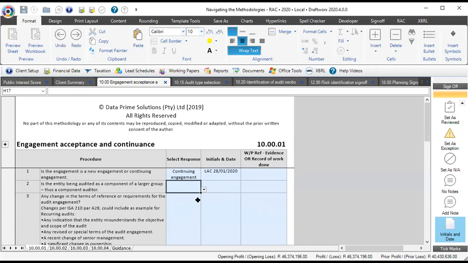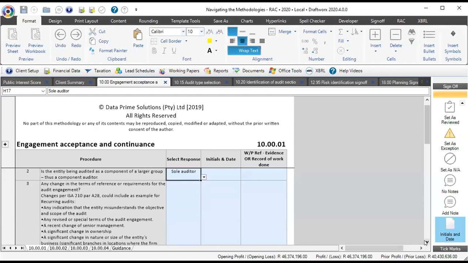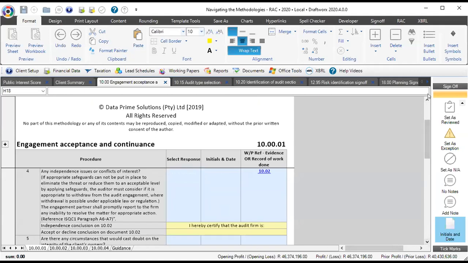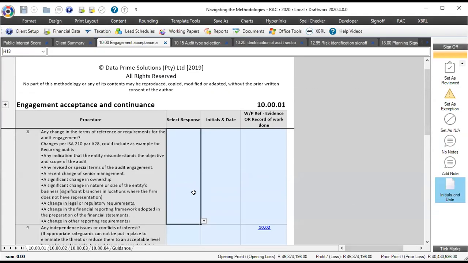It's from ISQC 1, but a lot of the questions are about yes or no. The second one is, am I a component or a sole auditor? So a bad example for me to click on next. Number 3 is, has there been any change in the terms of reference? And here I need a little bit more space to see the entire question.